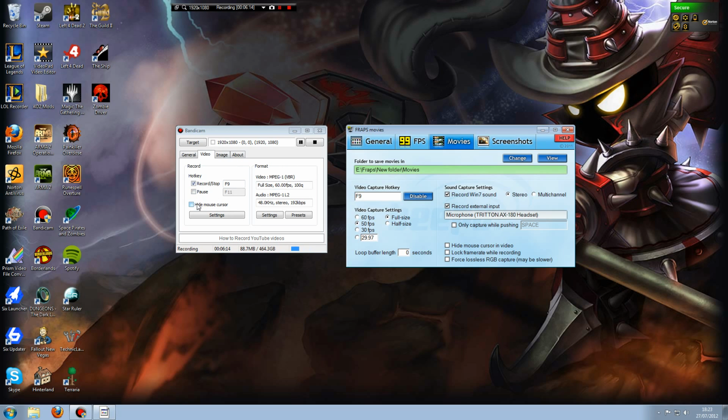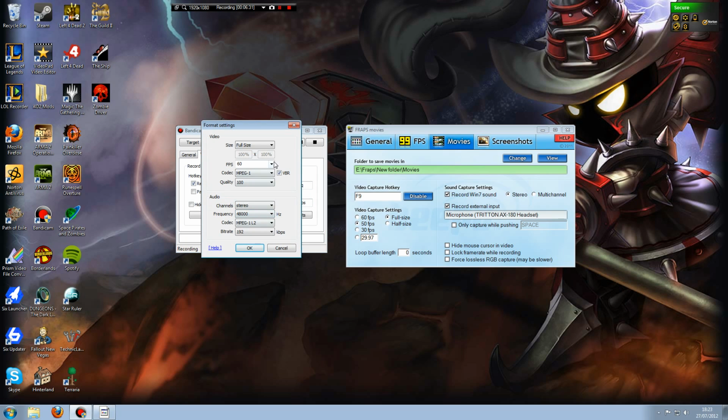And of course you've got hide mouse cursor, which is the same with this one. Where is mouse cursor? I've seen it somewhere. Where is it? There it is. So hide mouse cursor and video. You can lock the frame rate as well. Yep, you can do that with this too. If you go to settings, and there we go. So 60 FPS, quality in 100. You can change the quality, which is pretty damn nice.